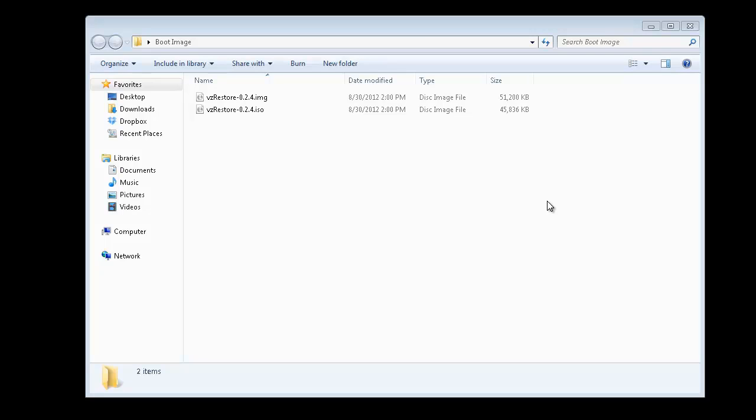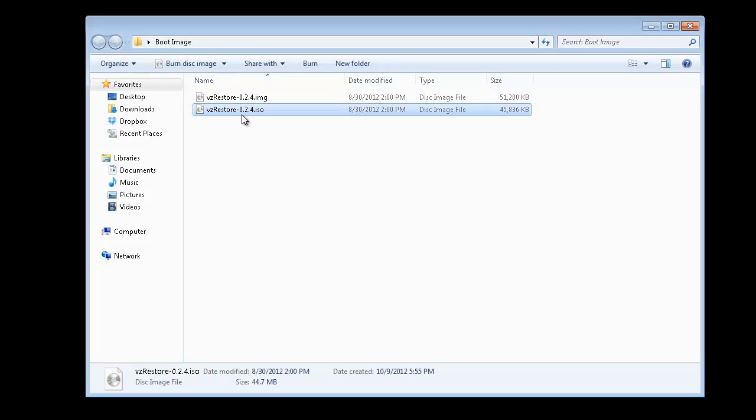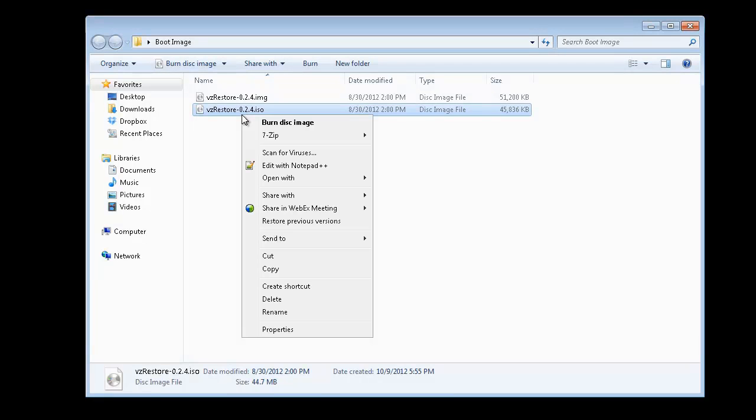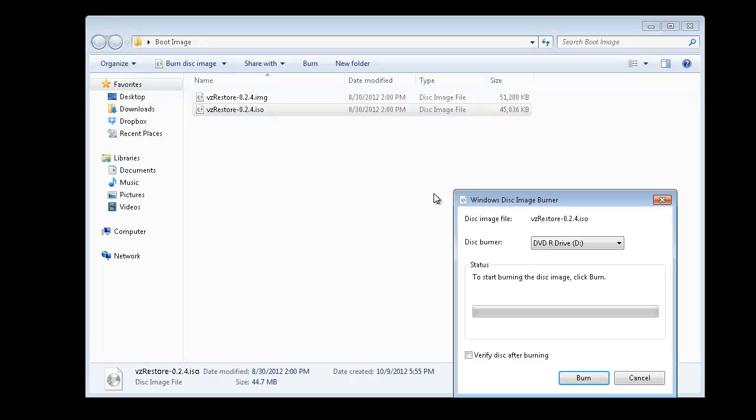In preparation, I've already copied the ISO file to a machine with the CD burner and inserted a blank CD. To continue, I'll right-click on the ISO file, select Open with Windows Disk Image Burner. In the Disc Burner drop-down, select the drive containing the blank disc. Next, you'll click Burn. Once this completes, you can click Close.